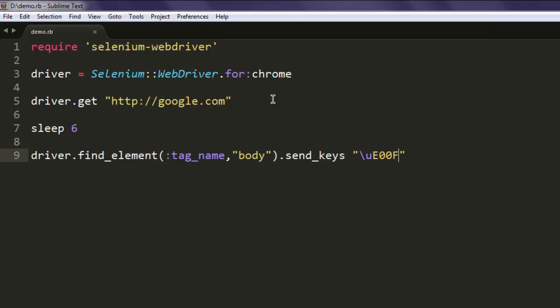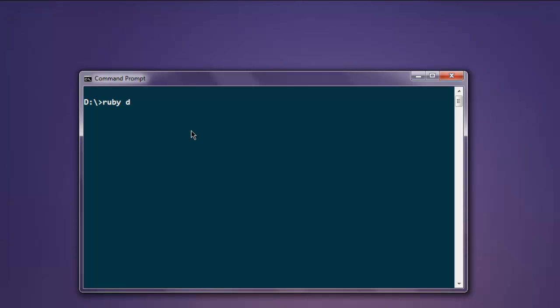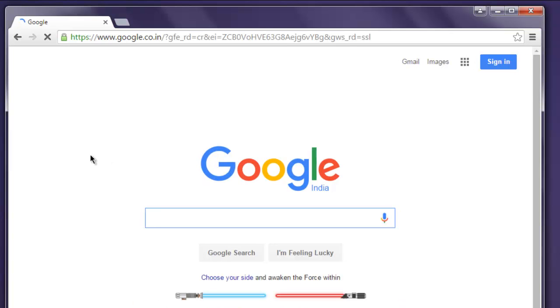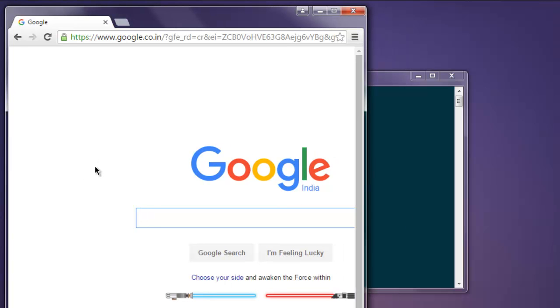Okay, so we'll see what action is performed when we send Unicode keys with the help of Selenium WebDriver for Ruby. Open command prompt, type in ruby demo.rb. Now hit enter. This should open a Chrome browser instance and it will navigate to google.com. After that, it will wait for a few seconds. And after that, it should show you the send keys in action.